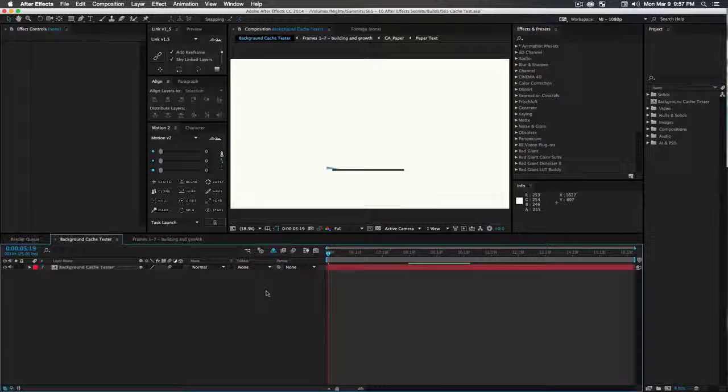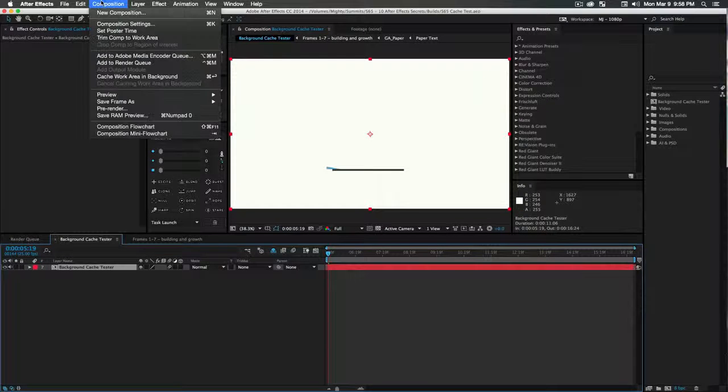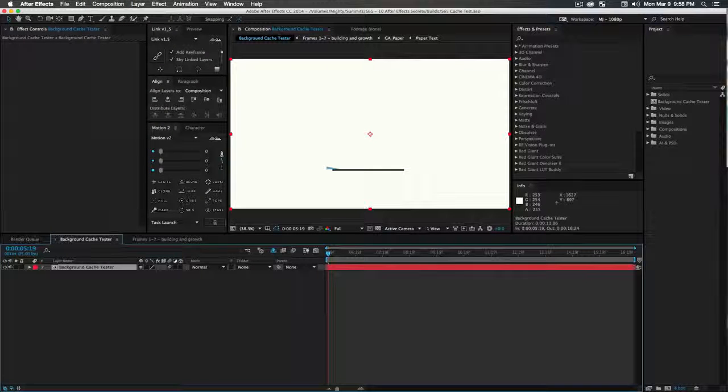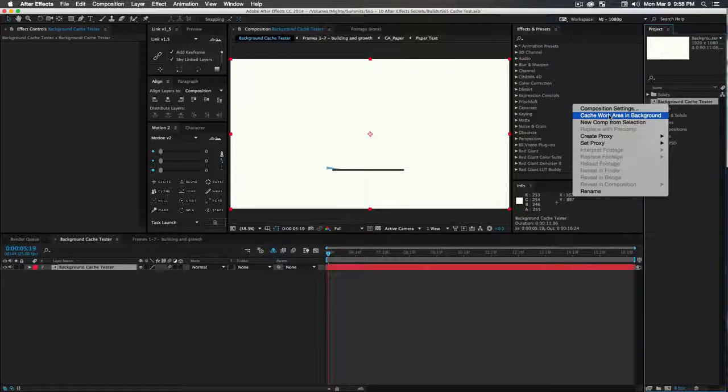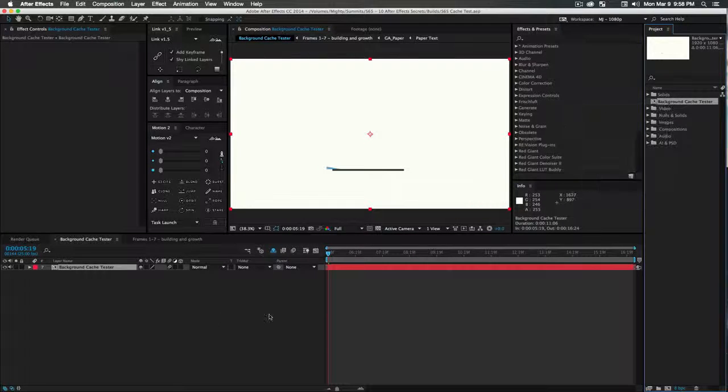So what this does is you select any comp you have in your project manager, and you can cache the work area in the background. So you can either select it by going up into your composition and go down to cache work area in background, or you can press Command Enter. Additionally, you can just find it over here, right click and go down to cache work area in background.